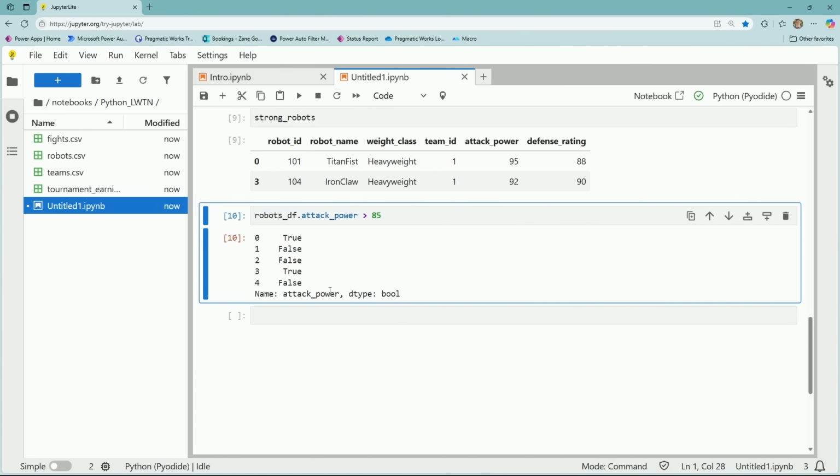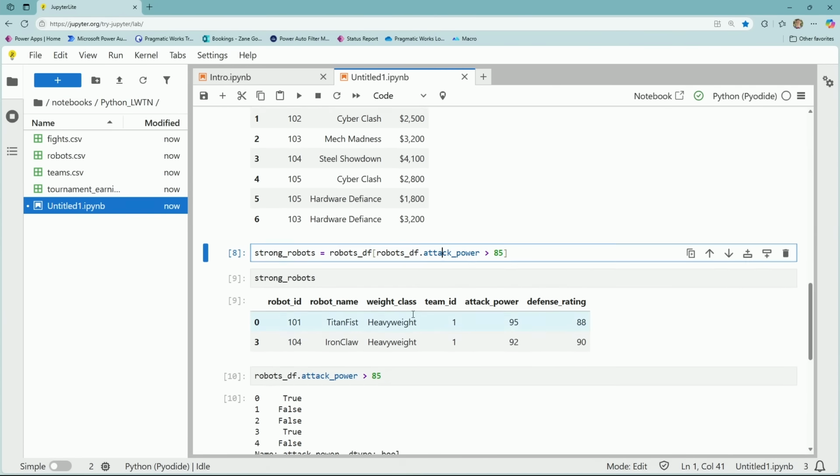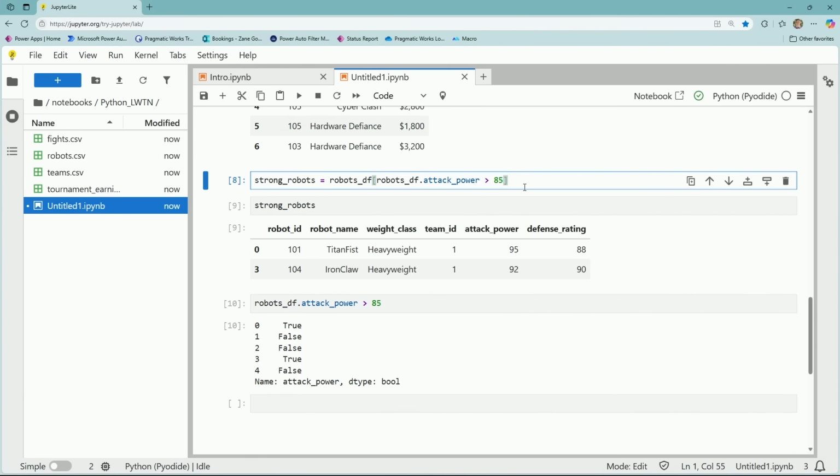When we filter using Boolean indexing on a Pandas data frame, it is going to take our statement here, which is looking at attack power, making sure it's over 85. It is going to go through that column and check each value. Is this greater than 85? For each of the column values in that column, if it is greater than 85, it will provide true. If it is not, it will provide false, meaning that we get an output as you see here. Then that series or column of true and false values is actually the item that will be used to filter robots data frame. So pretty interesting.